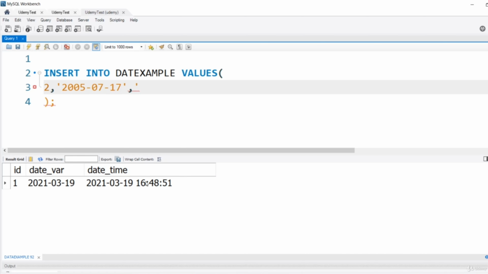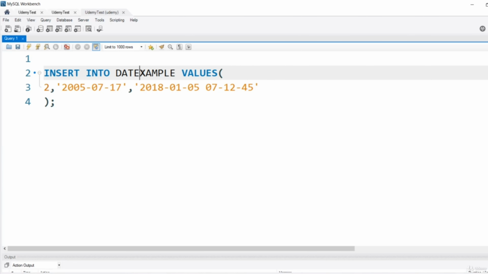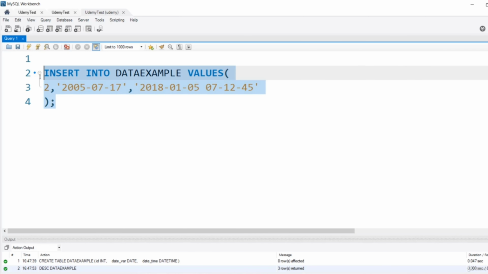What about the date time? As far as the date time is concerned, we have to define the hours, the minutes, and the seconds as well. So for example, 2018, January the 5th, and of course we have to define the hour, the minute, and the second. For example, 7 a.m., the minute is 12 minutes, and for example, 45 seconds. So we have to do something like this if we run the query. And of course, sorry for that, you have to make sure that you use the valid name of the database table. Okay, so it is working fine.